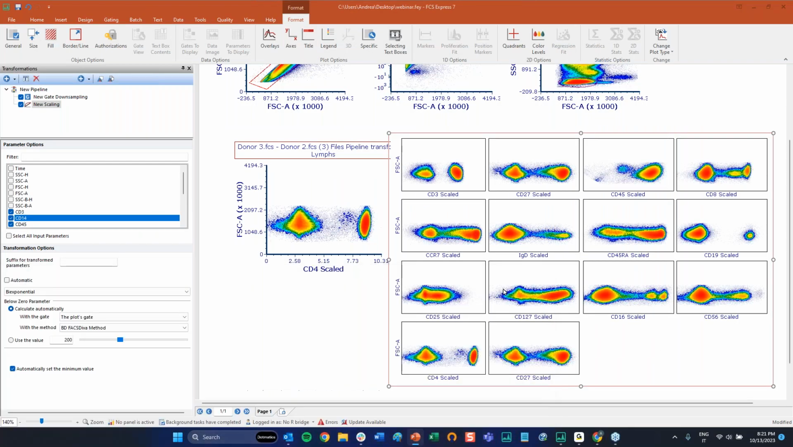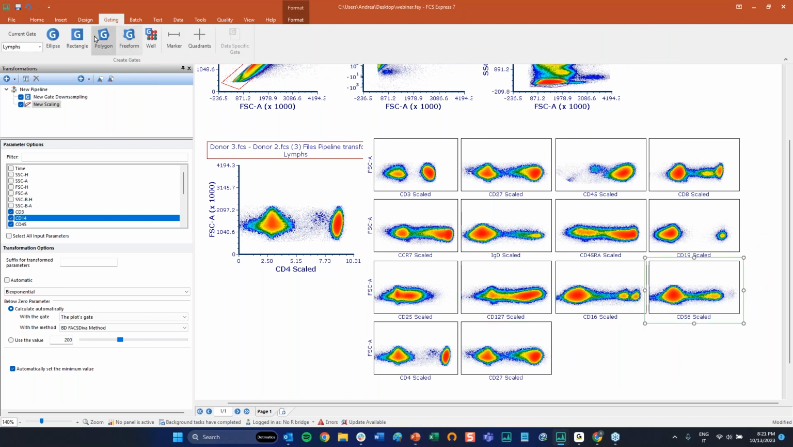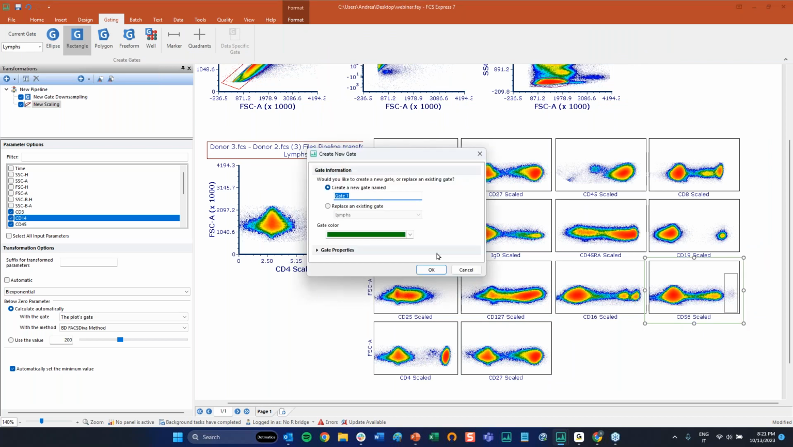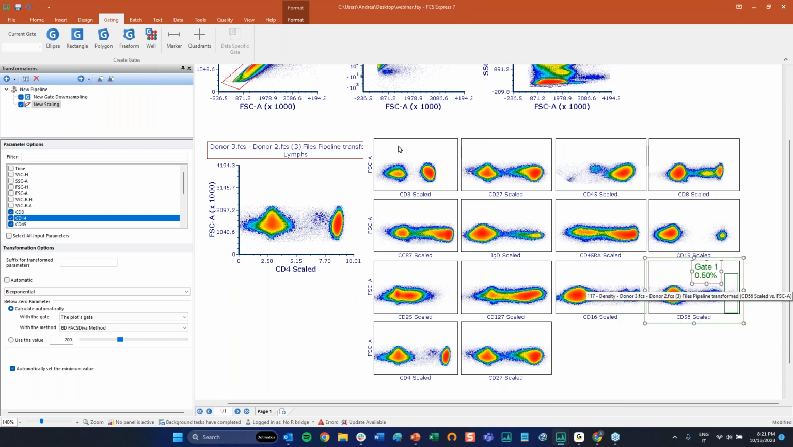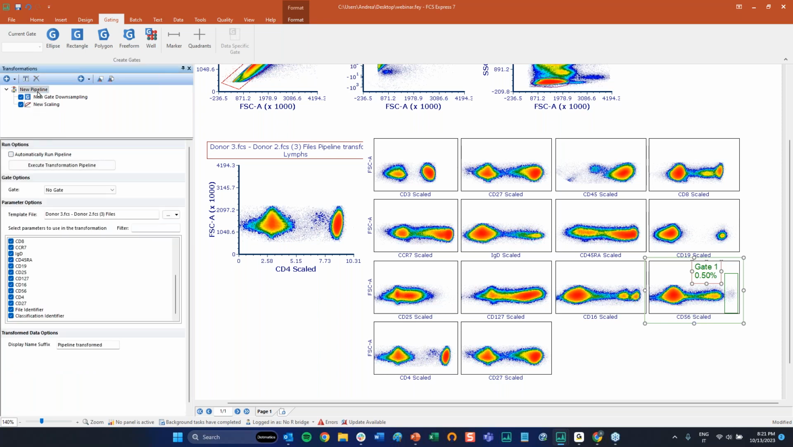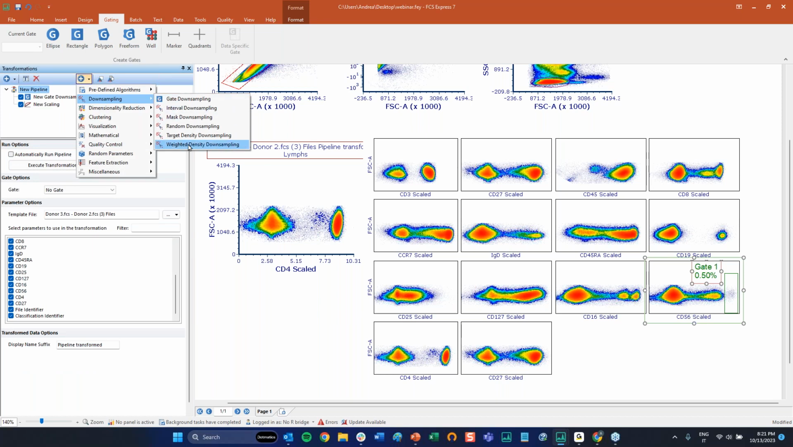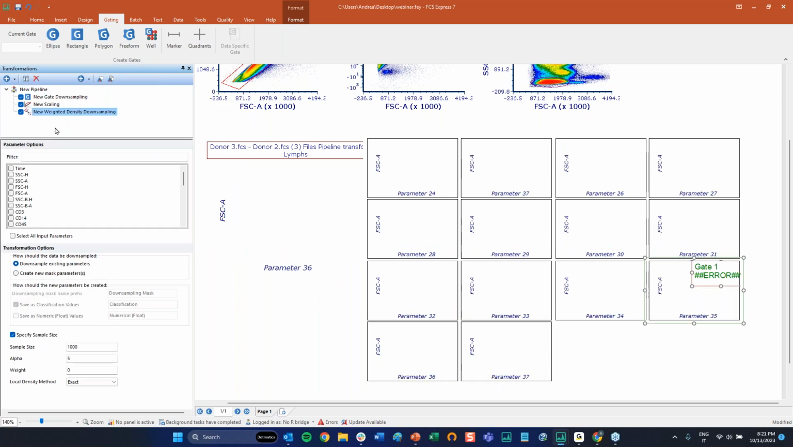So we can actually look at this one now that I see it. So you see here we have a, let's see how rare. It's not super rare, but anyway, it's like 0.50 without downsampling. Now, let me pause my pipeline. Let me add from the downsampling category the weighted density downsampling. Now, before clicking on run, I want to show you a little bit here.